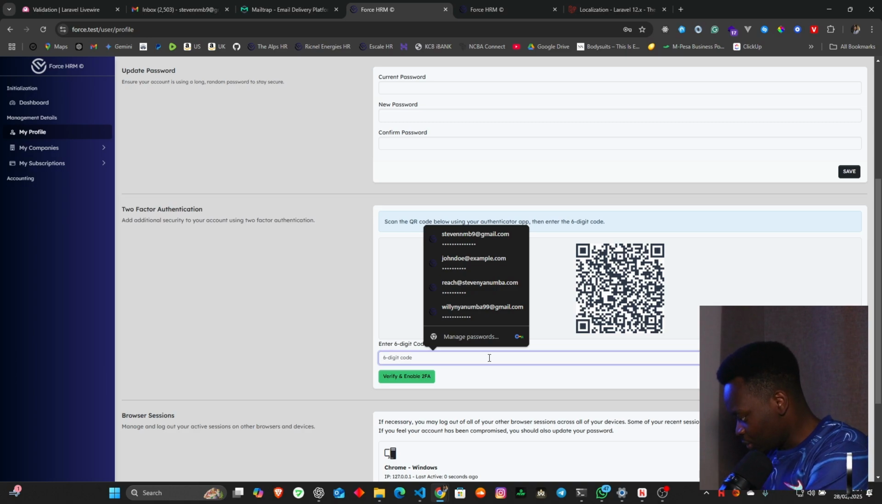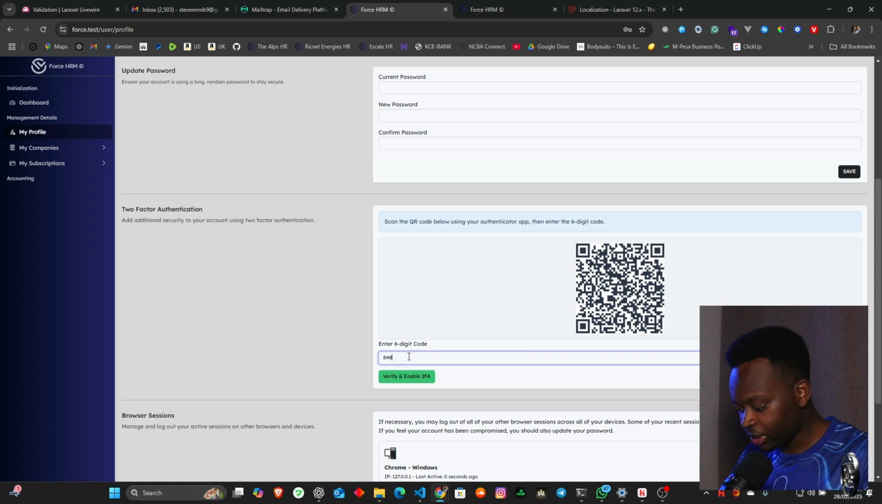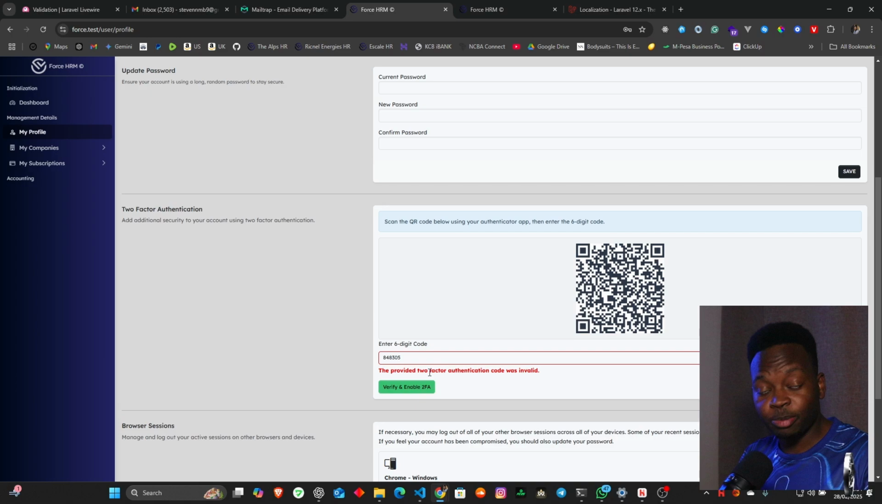I have my QR code that I generated from this one in the past. And if I come in here into my authenticator and pass it in the code 848305, if I click on verify, it says the provided two-factor authentication code was invalid. Why? It's because I scanned it before, but it's not the same scan as this one.